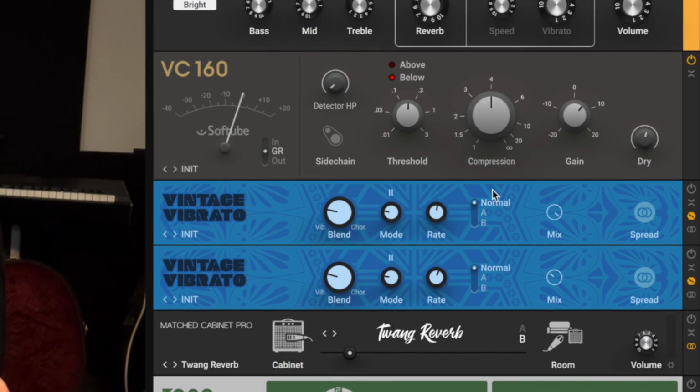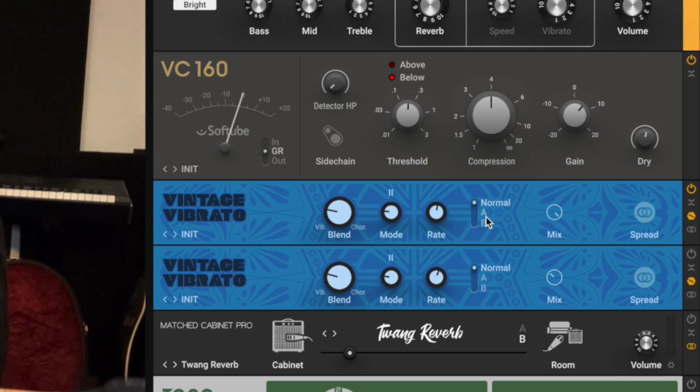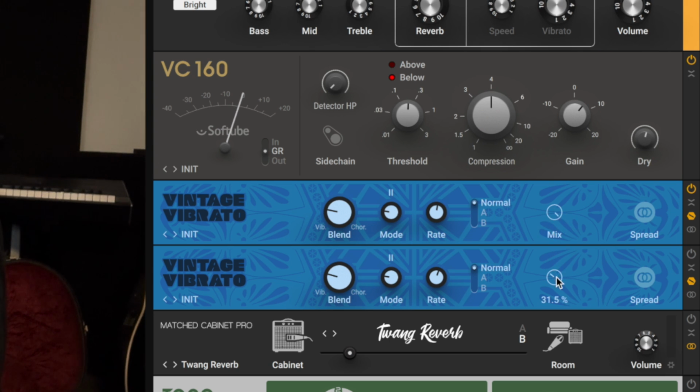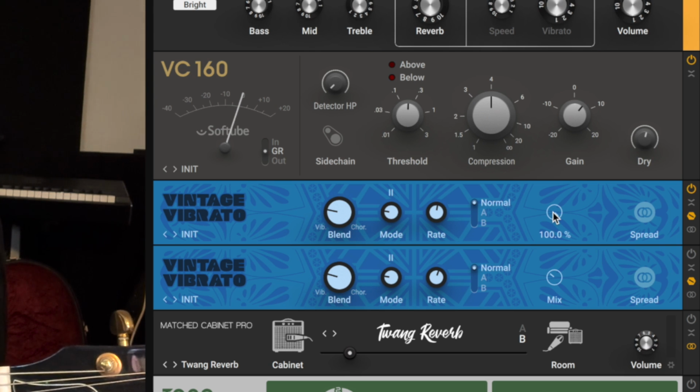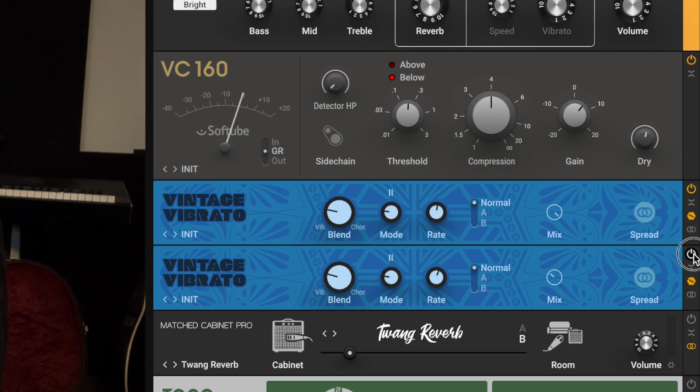Next is the vintage vibrato setting. This one is the setting for the lead guitar, and it's on a full mix. That's the only difference between these two. This is the one for lead. I have it with 100% mix, and it sounds like this. Okay, and that's without the echo and stuff too, but with the lower mix, 30% mix here, it sounds like this.